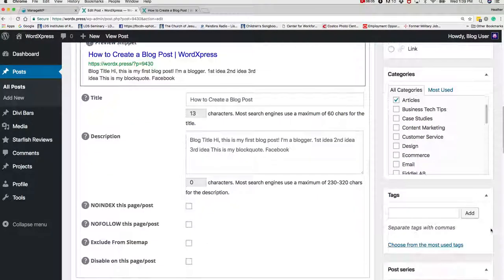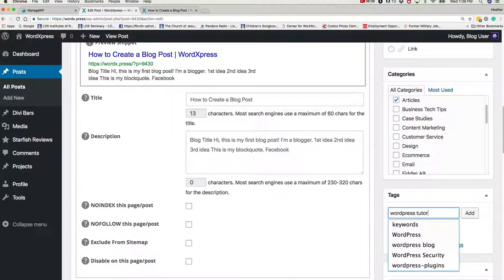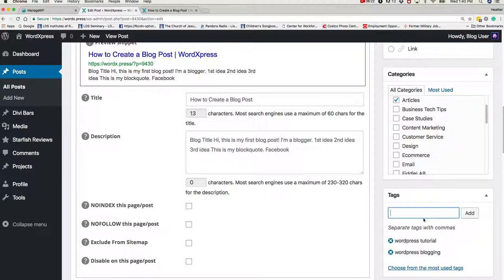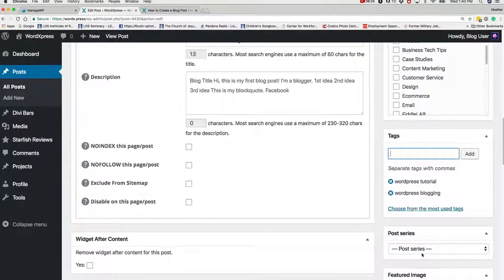And then we can also add tags. So we'll say WordPress tutorial, WordPress, and we separate the tags by commas. WordPress blogging, and then we could just keep going. We can add as many tags as we want, and they show up right down there.